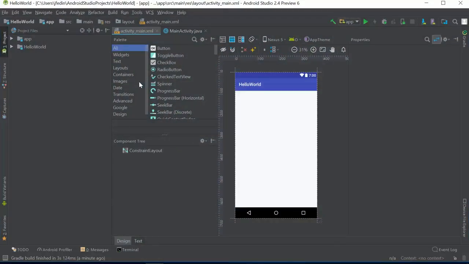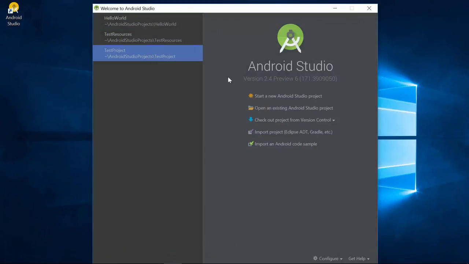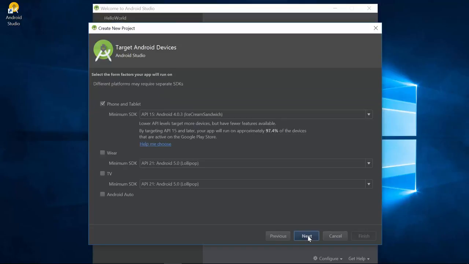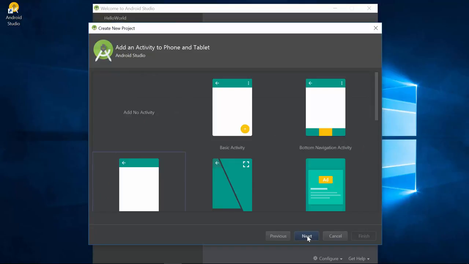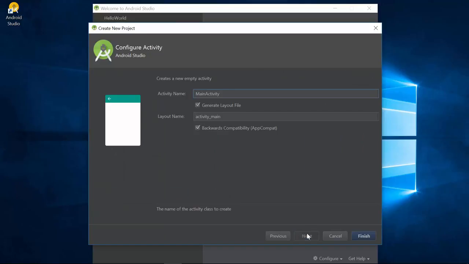And we have our old project here. We want to create a new project because this is going to be a list view example. So let's go ahead and close this project. Create a new project. We're going to name this list view example. I'm going to keep all the defaults the same. Minimum SDK, we all know this pretty well by now. Empty activity. And create a default resource file.